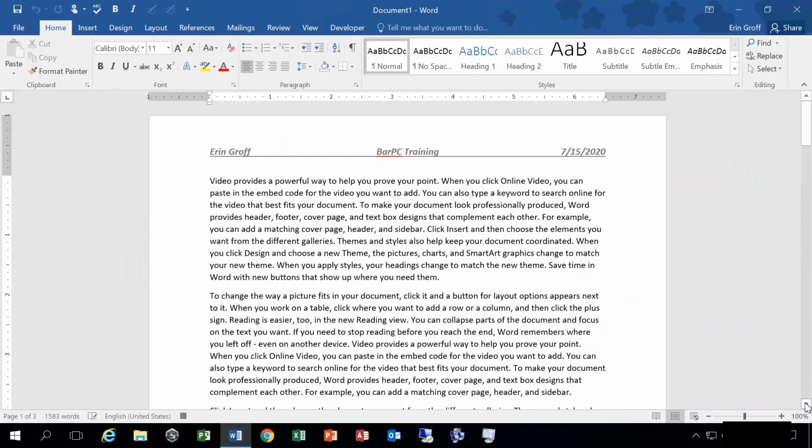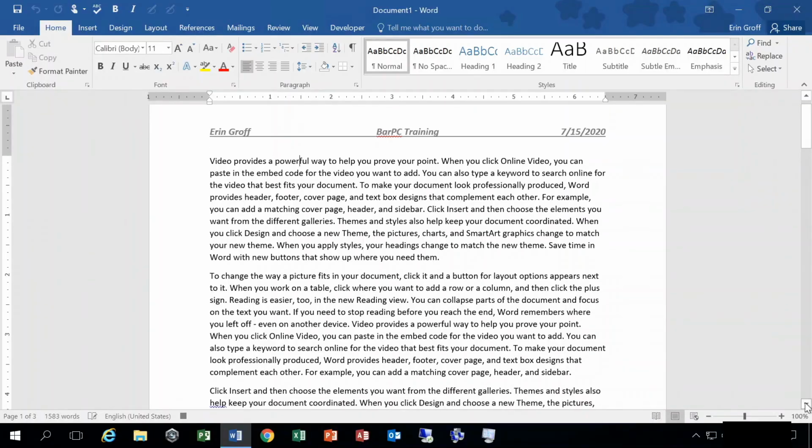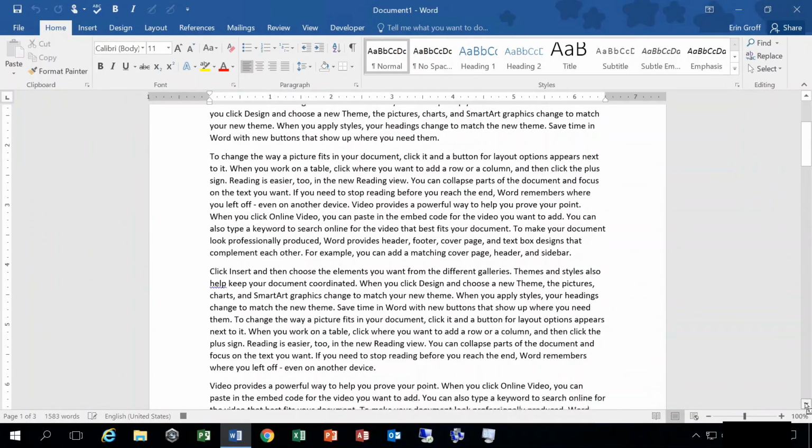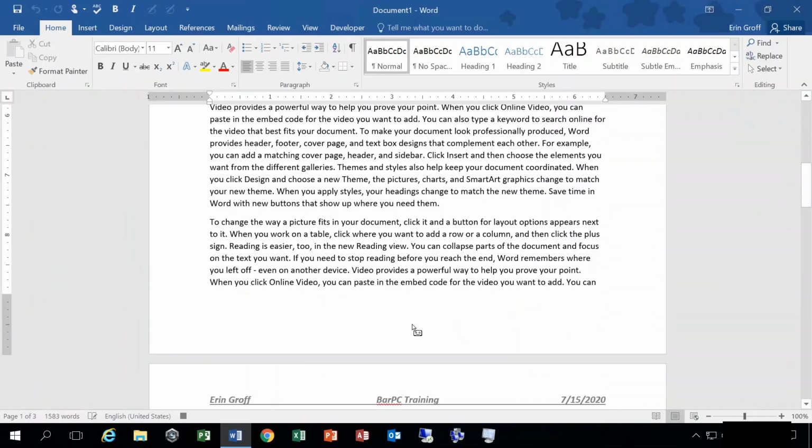I know I'm jumping to the footer in just a second, but it's important when you're working in your macros to close one and open up another one. So I'm going to scroll to the bottom now and double click into my footer area.